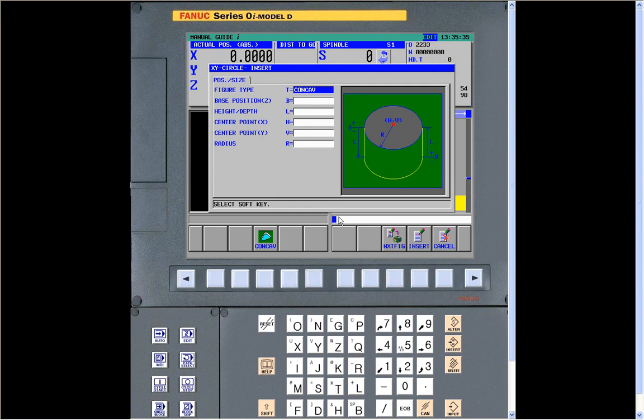And again, it's very simple. It's just fill in the blank. It's a concave, so it's a pocket. The base position is 0. Enter that. The height is minus 0.5. And again, that's one of those where, as you're looking at this drawing, it wants you to put a plus or a minus. If you want it to go down, you got to use a negative. If you don't put a minus, it will assume it's plus. Okay? The center point is 0, X and Y, and the radius is 0.75.